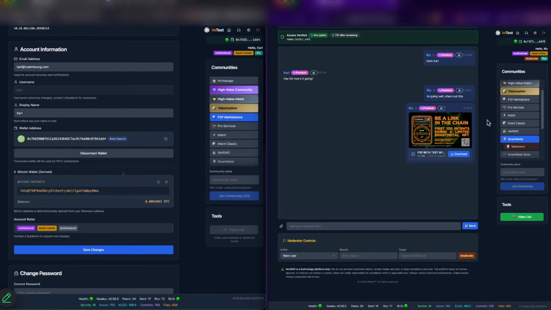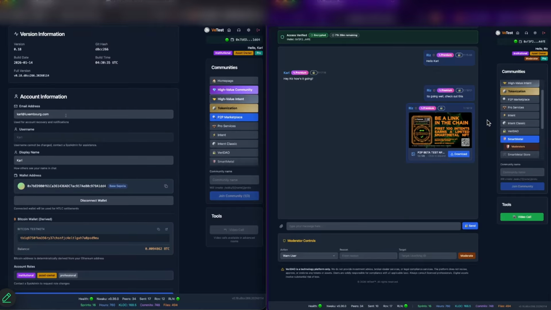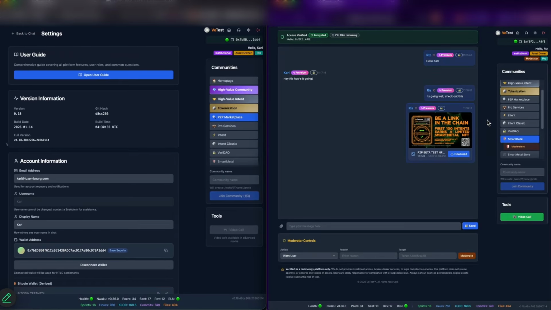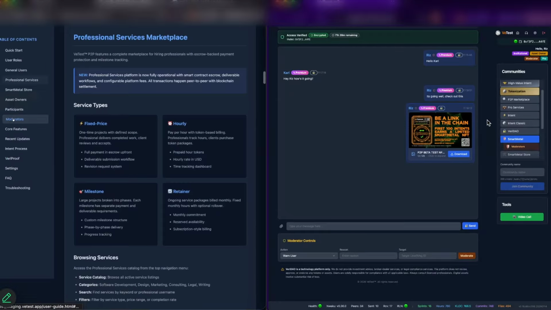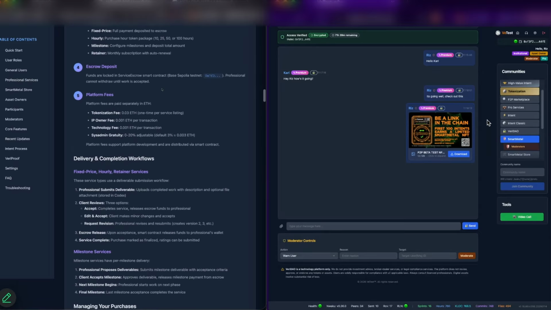And so the settings is where you come in and just like anything, you set up your email address. If you want a unique display name, you connect up your wallets, etc. You can see the roles that you've been assigned and whatnot. You can also see the version of the app. We're on V0.18 and the full version. So lots of functionality in there. There's a user guide as well, full user guide on any of this. If you are interested in learning about professional services, you can go ahead and click into there and study up on all that.